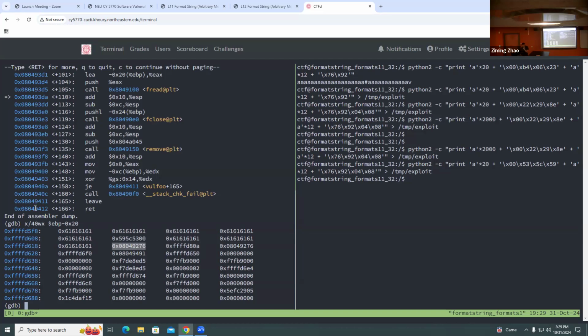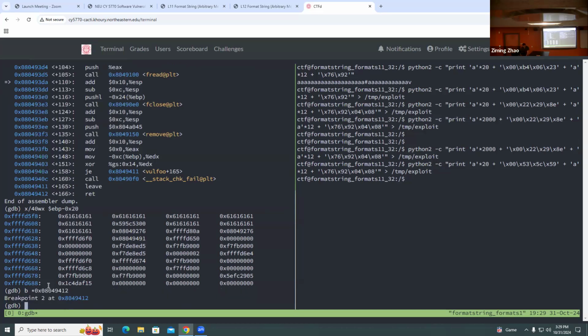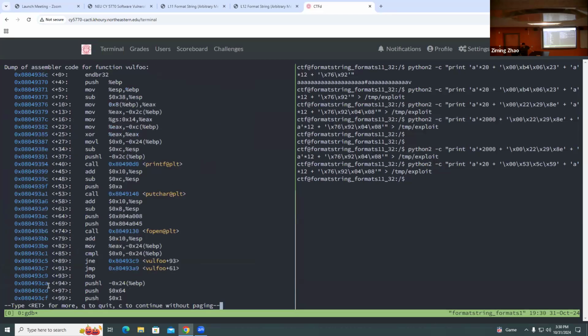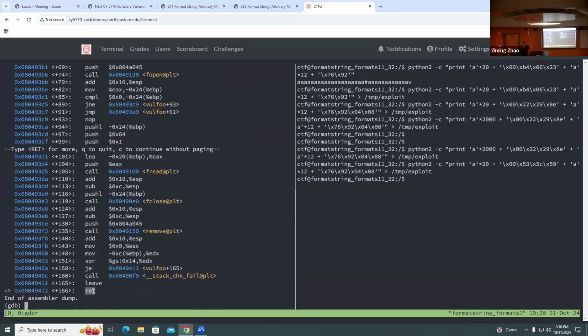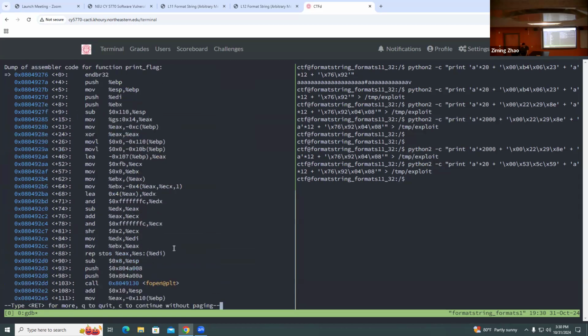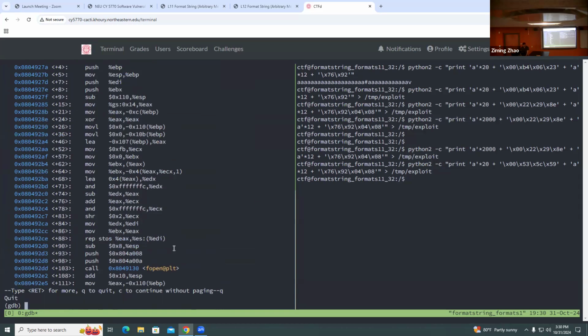If we get to return, we should return to... we continue. Now we are at the last instruction, which is return. So now when we return, we should return to print flag. And here, we already passed the stack check. That didn't give us a smashing stack error there. So when we go here, we are in print flag. Okay, so we are here. But right now we're debugging it, so we cannot really print.